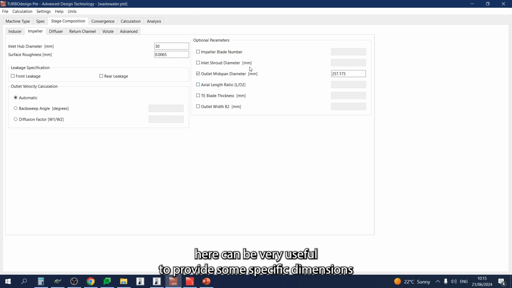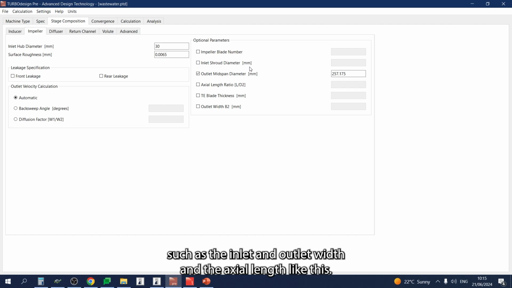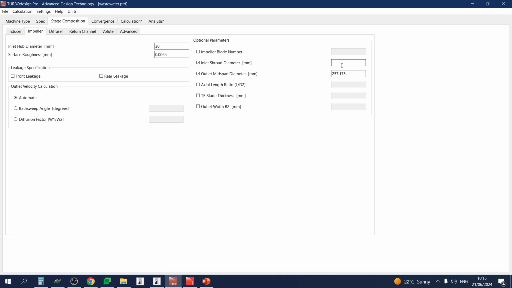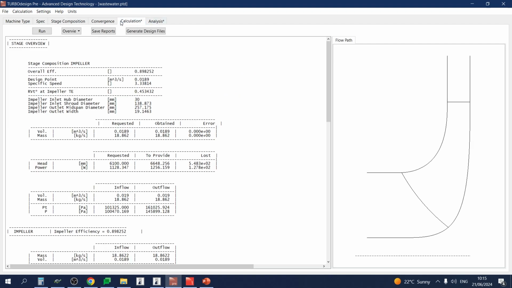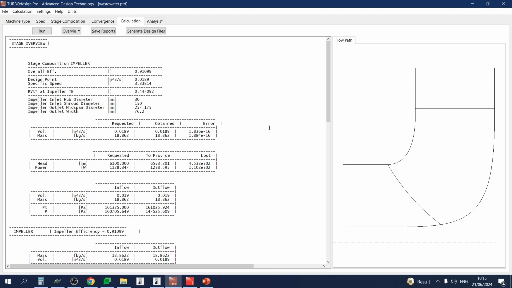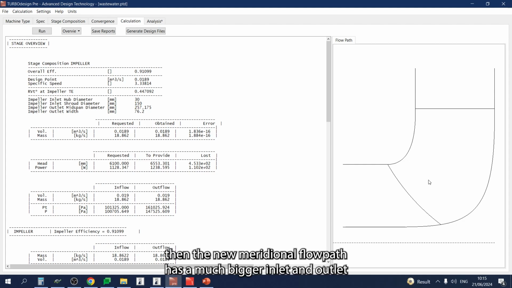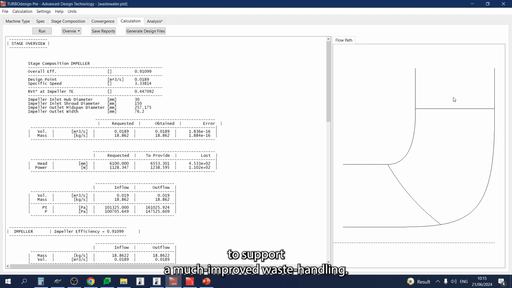can be very useful to provide some specific dimensions, such as the inlet and outlet width and the axial length, like this. And then if we run the calculation again, then the new meridional flow path has a much bigger inlet and outlet to support a much improved waste handling.